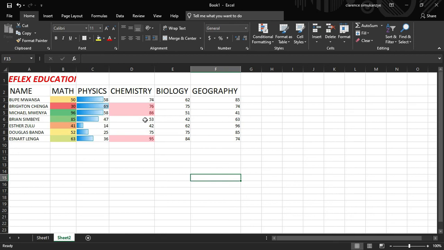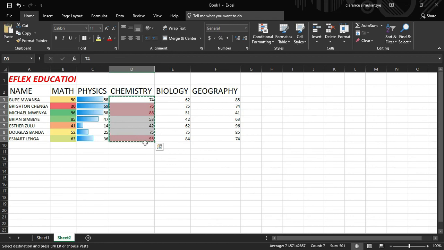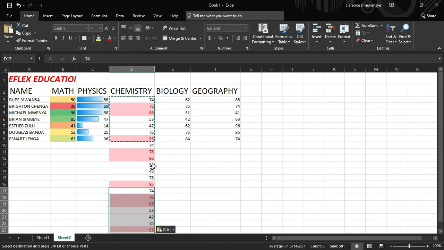Now just imagine you had so many figures going down. Let's say we copy that, and then I continue pasting, going down. So imagine we had so many figures. This would be very, very useful.